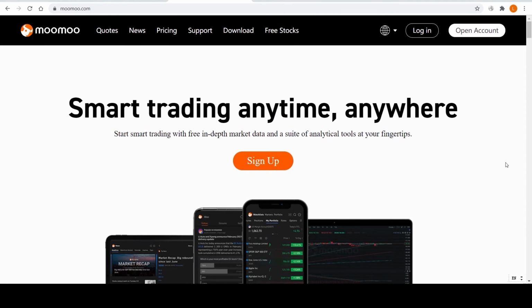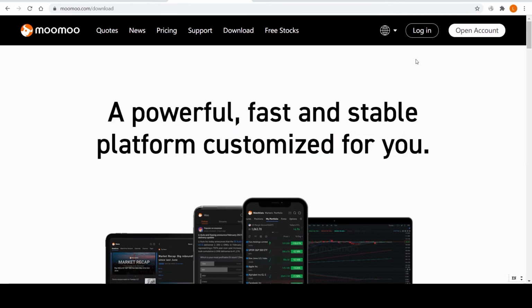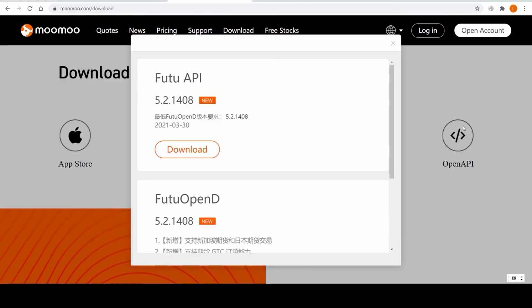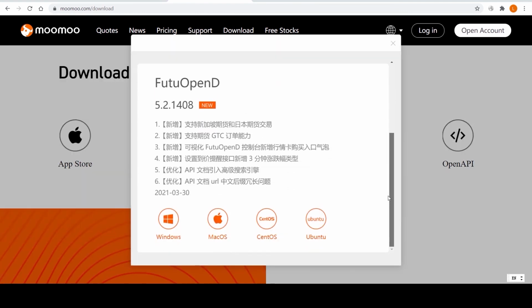Now let's go to the last part of today's video, the installation of API software. First, we go to Moomoo's official website, moomoo.com. On the very top, we click the Download tab. Then we scroll all the way down and click Open API. Here we select Futu OpenD and download the respective version that matches your operating system.